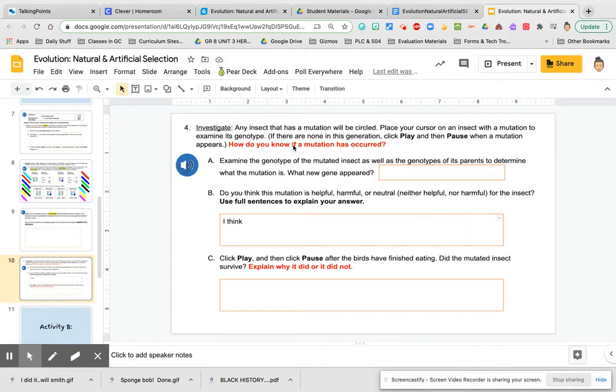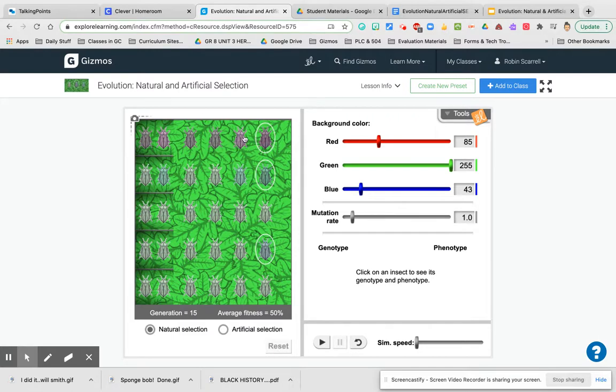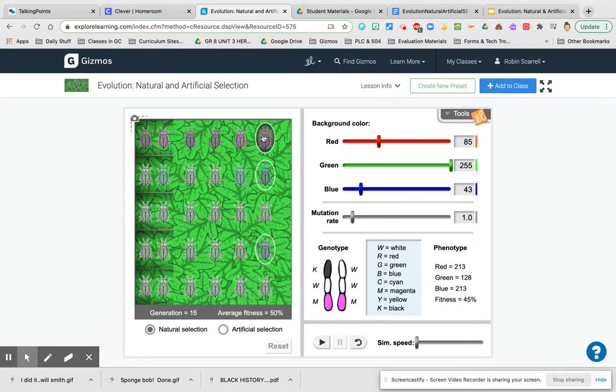How do you know if a mutation has occurred? Think about what a mutation is. It's a change in the genes, right? It's a change in the DNA. So it says examine the genotype of the mutated insect as well as the genotypes of the parents to determine what the mutation is, what new gene appeared, right? And so we're going to go back here. And in my case, let's see, I have 2 pinks and a black at the top. What are my parents?